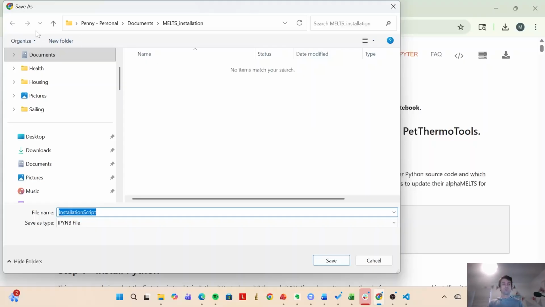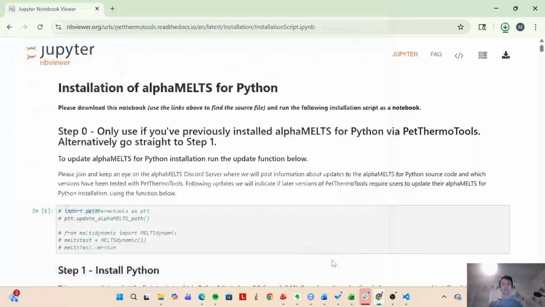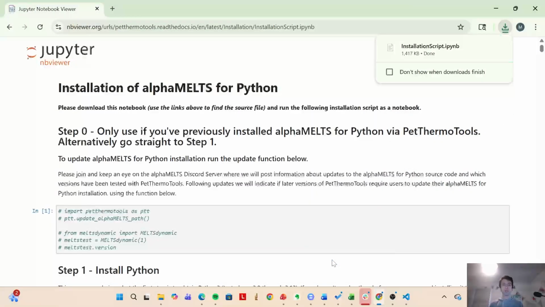Now I've done it, I'm stealing Penny's laptop for this because I don't have Windows. I'm saving it in a MELTS installation folder I put together here. Okay. So I'm just going to save this installation script as a Jupyter notebook, save it in that folder. That's all you need to do in order to get this onto your machine.